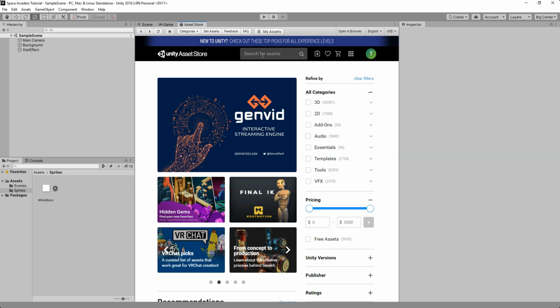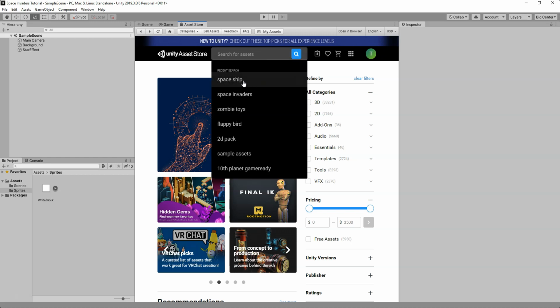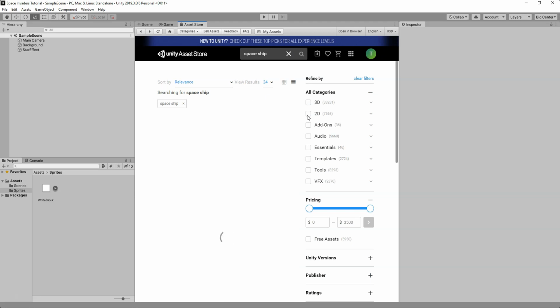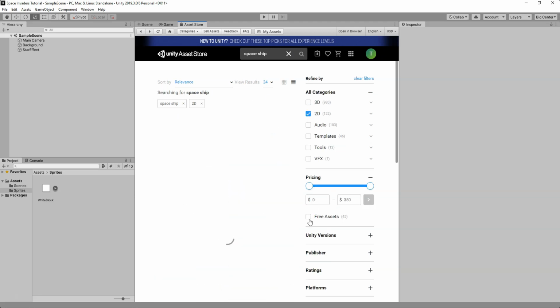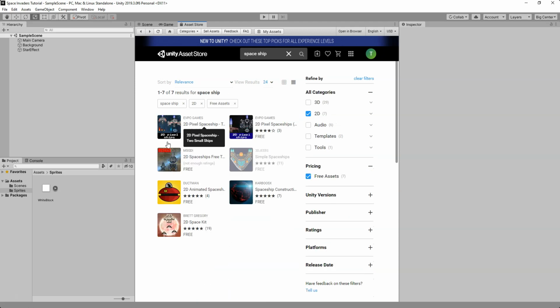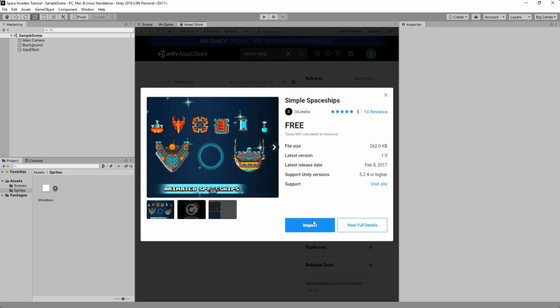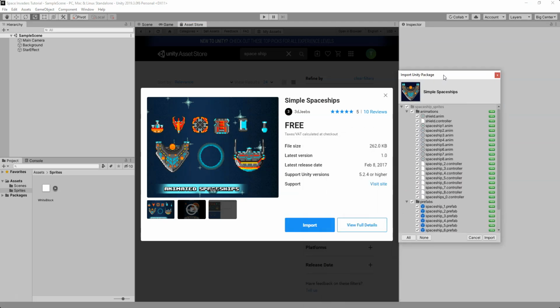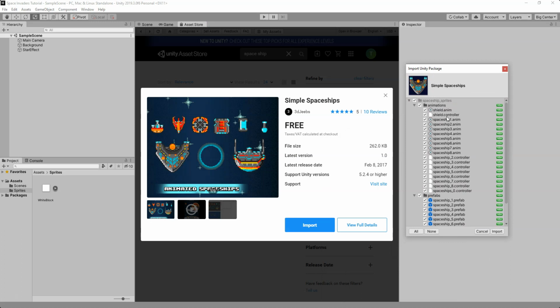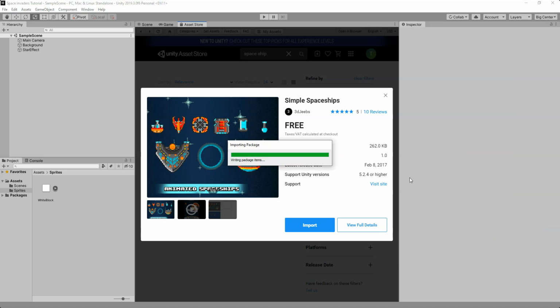So if I do a search and I do spaceship, I've already looked it up, and I make it 2D free, you get pretty good variety of things that you can download and create. So I've downloaded this, and so you click on it and you would download, and then you would click import. And so I'm just going to show you that import process. So once you click import, it will have these different images, prefabs that you can see, but also some of the animation that you can do with them. So this will be a really cool addition.